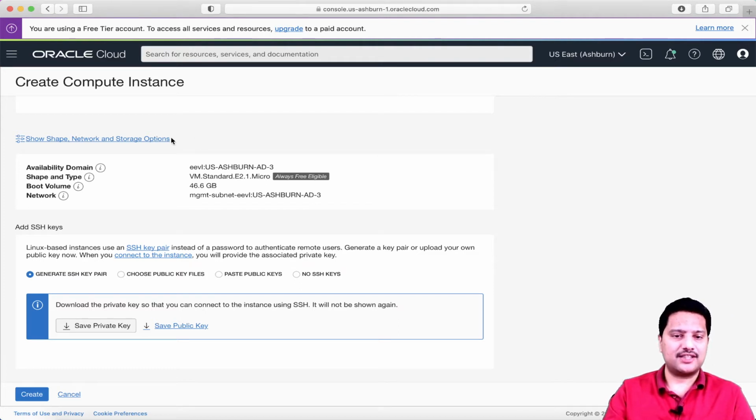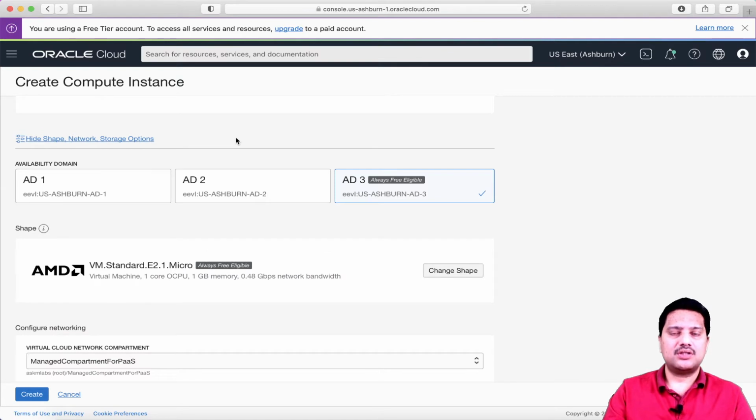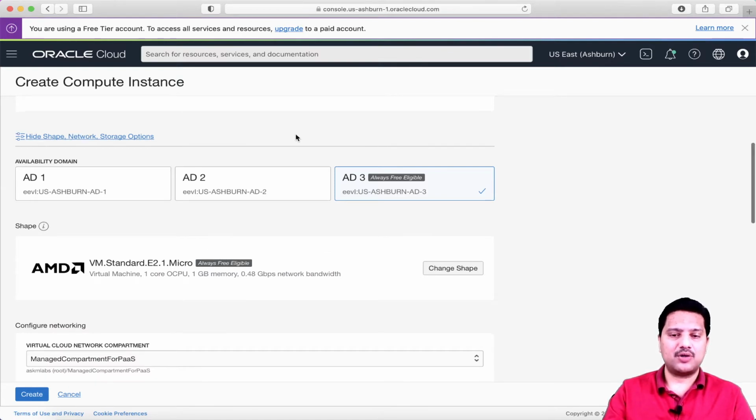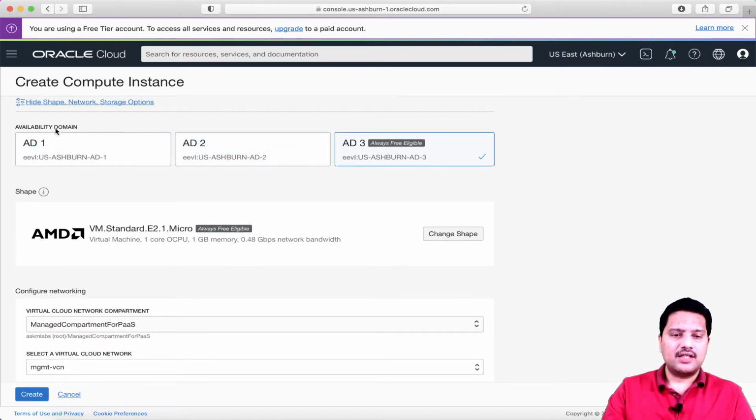I'm going to select this option and I will show you the different options available under this menu option. The first one is availability domain. So availability domain is a region or a place where a data center is available for Oracle to provide all the resources. So on the east region selected above, I have 3 availability domains.